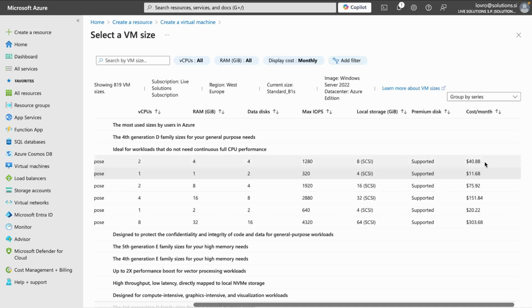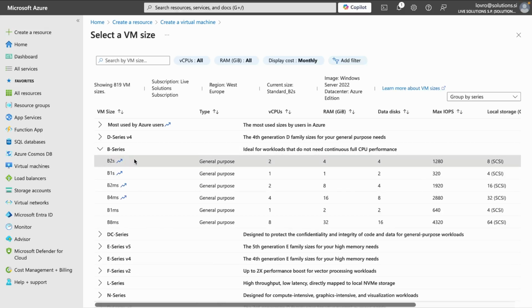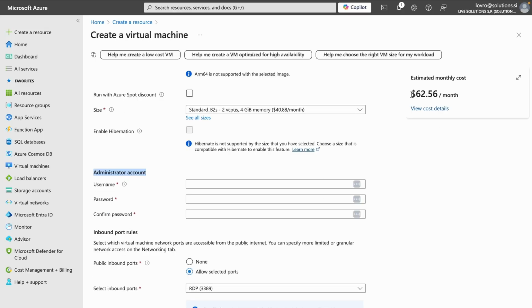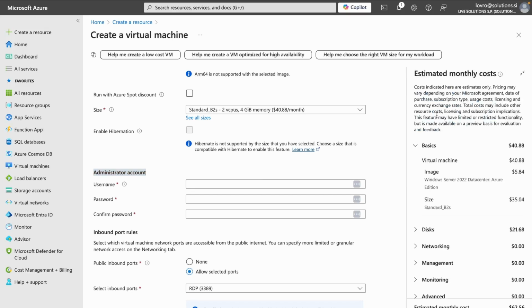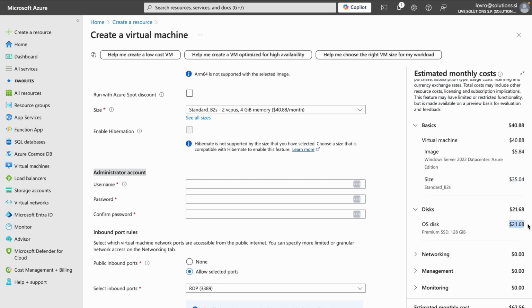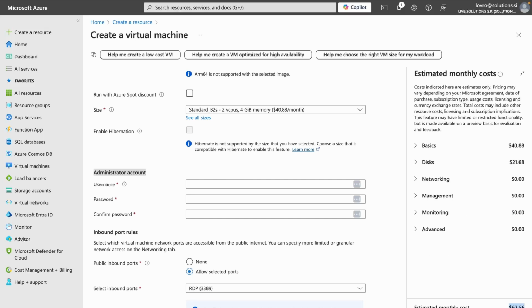So what I tried and what works is this $40 machine. Now I know this is not the cheapest, but that's what you can expect with Azure. So I'll just use this B2S. That works for me. I'll just click on select, and here on the side you can also see the total cost details. The image, this is your Windows license. Then the size, this is the actual virtual machine, so that's the RAM and the CPU. And then the disk, it will cost you $21 per month. So around $60-70. This is what you can expect when using this specific virtual machine.